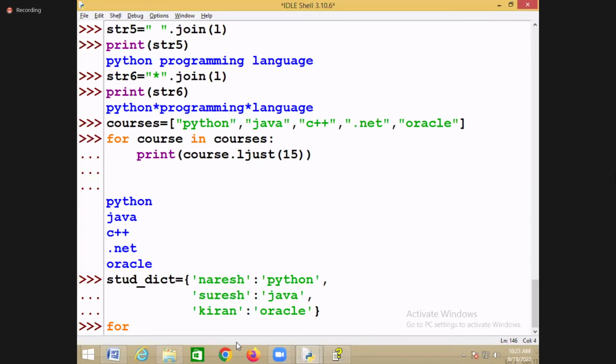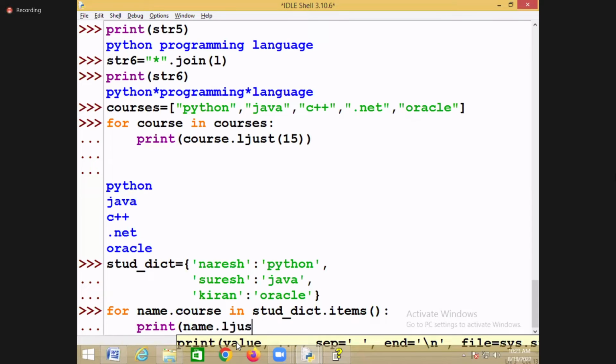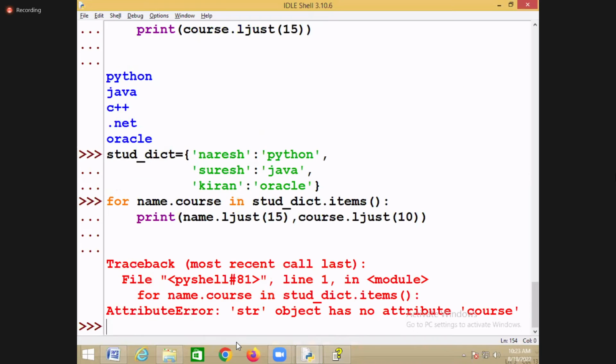Okay. So for name, course in student_dictionary.items(), I'm trying to display name.ljust(15) and course.ljust(10). Okay, I just take this as 10. Now once you run this, course dot not dot comma, right?